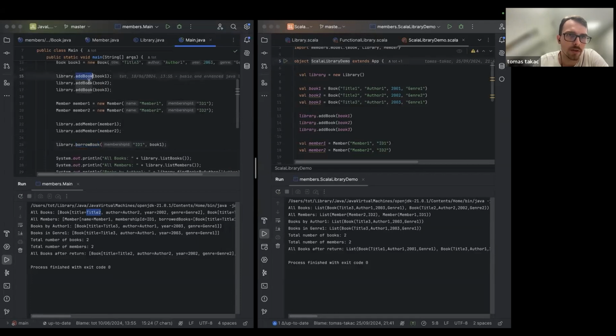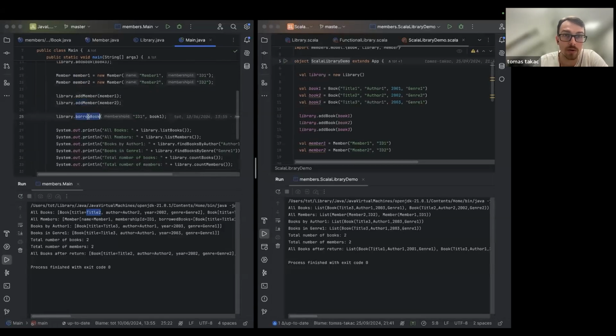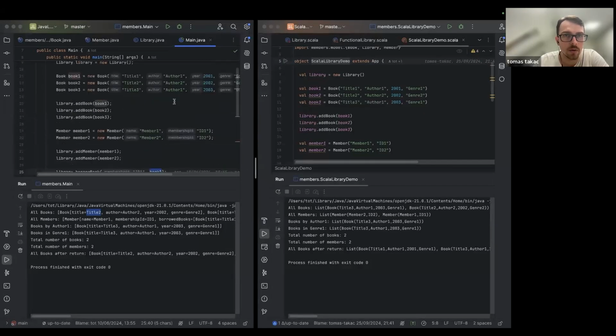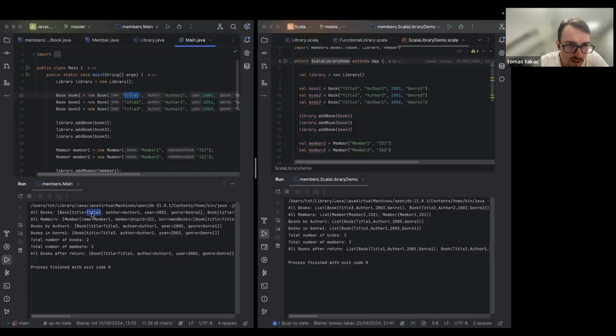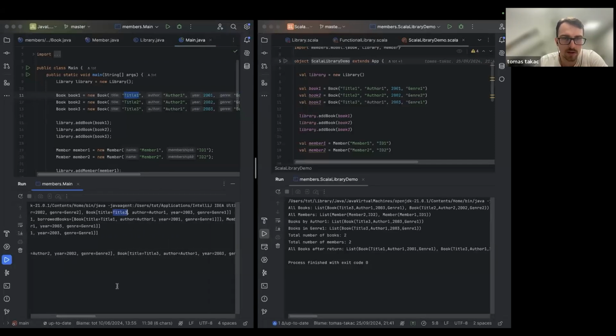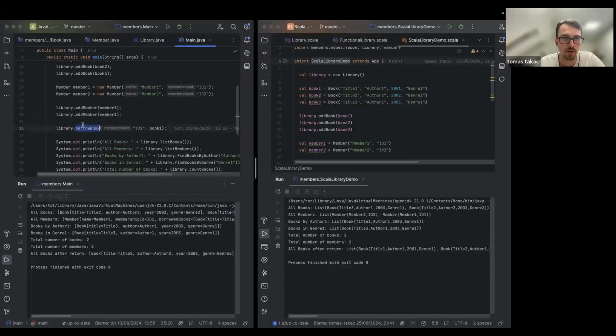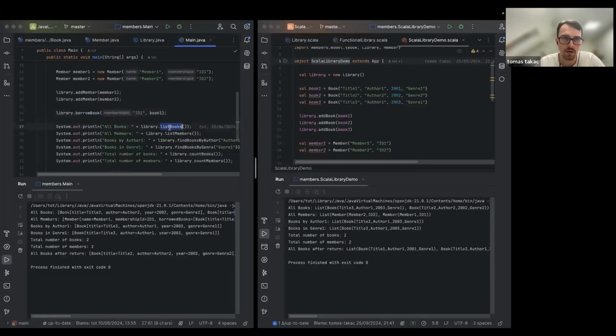So I added 3 books. I added 2 members here. And then I borrowed one book. This member borrowed it, and I took book 1 with title 1, and that's why I have just title 2 and title 3. So the mystery solved. I borrowed the book. I list the books. I list the members.